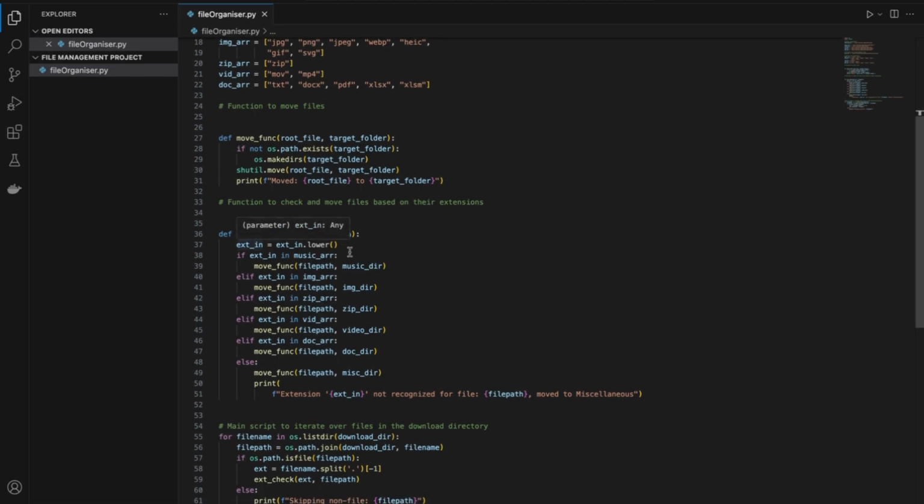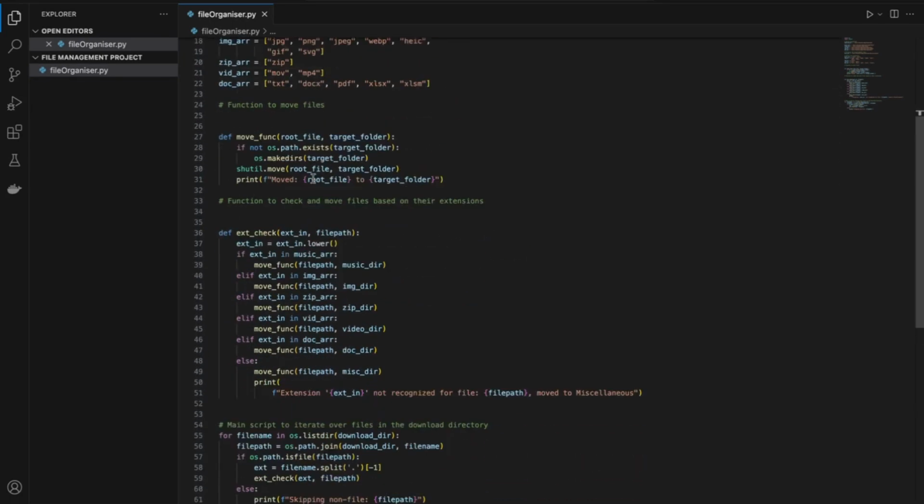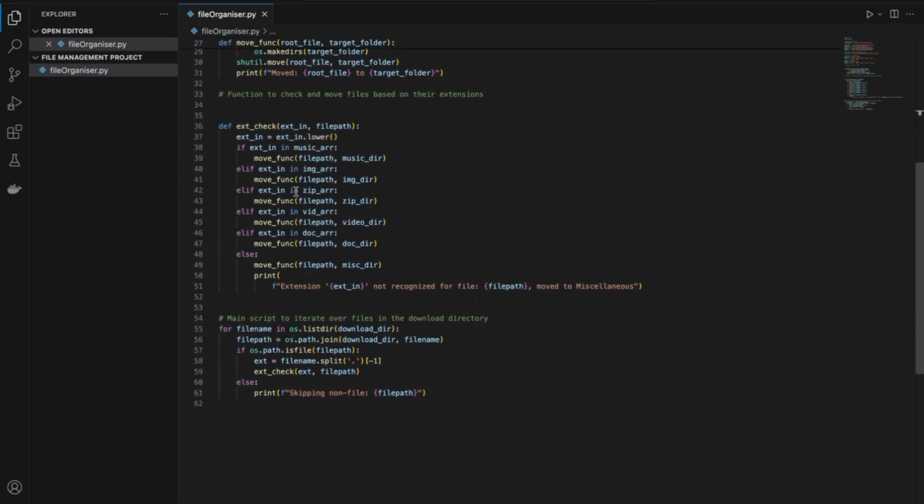Now, this just checks and moves files based on their extension. So it will just check each extension, and then if it's true, it will move the file using this function. So you can see we use the if, elif, and else to first check every single directory, and if it's not true for any of them, you'll move it to miscellaneous, or you'll print this and say not recognized.